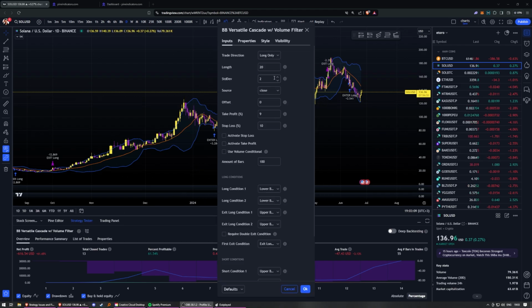Okay, so essentially let's start with the first things first. The trade direction is changeable, so you can do long only, short only, or both. I suggest using long only in bull markets, short only in bear markets, and both is maybe if you're scalping on lower time frames.